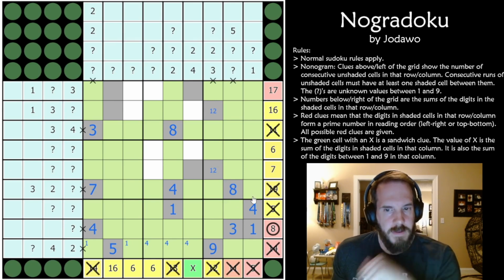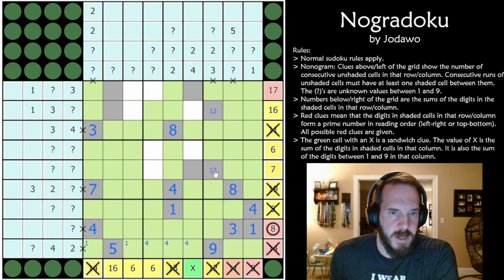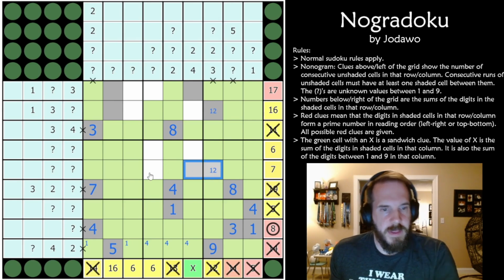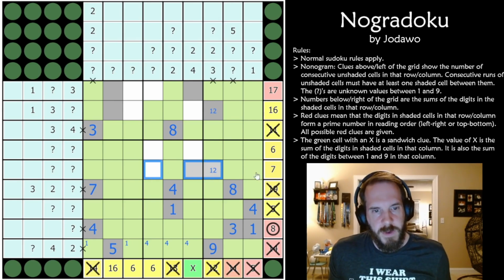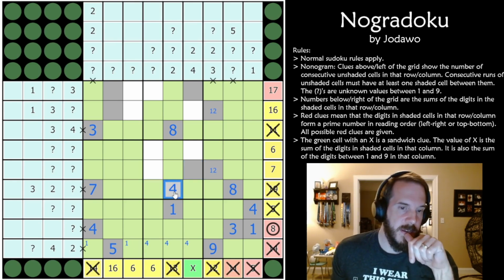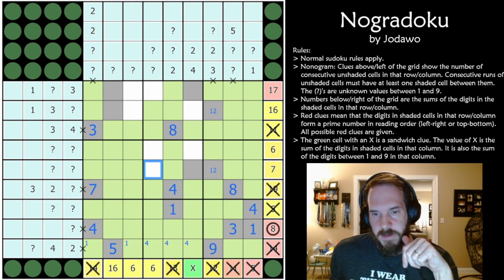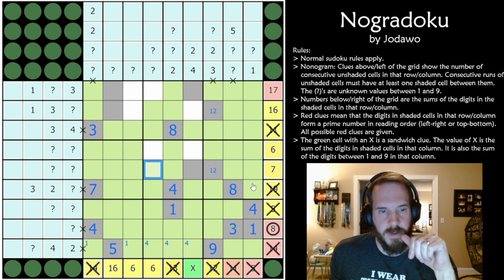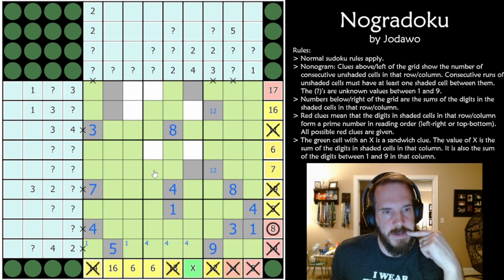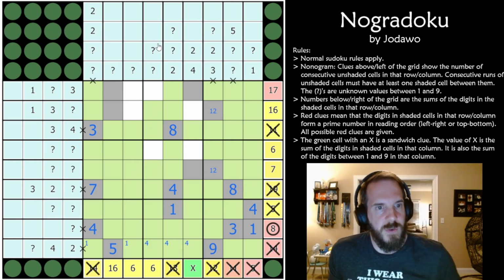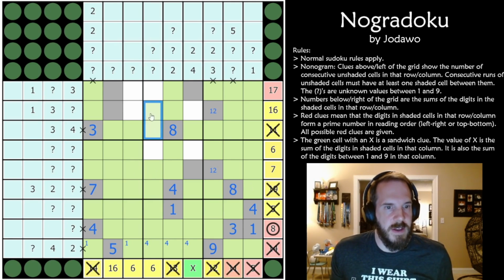Okay, so the 7 clue here. We said before it could either be 2 cells or it could be 3 cells, but now we can't use 1, 2, 4 because we would need the 4 to be in here, and then this 4 makes that impossible. So this actually has to be a 2-cell sum equal to 7, and then this can be unshaded.